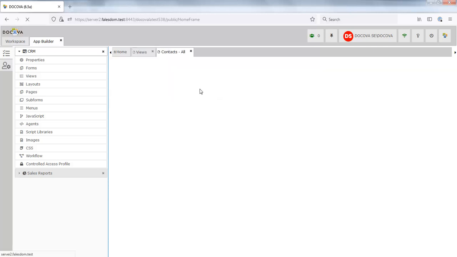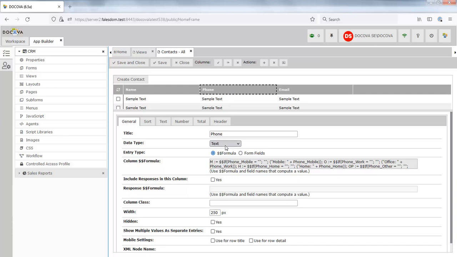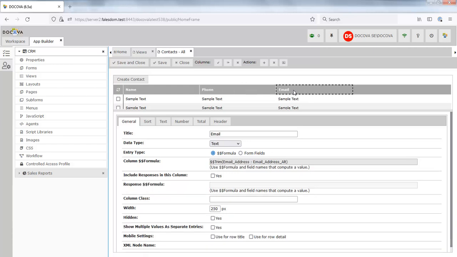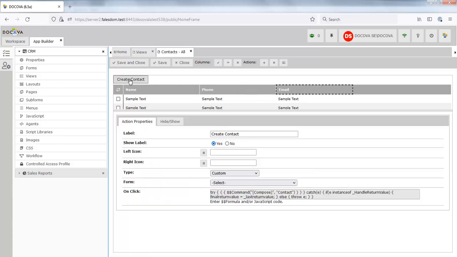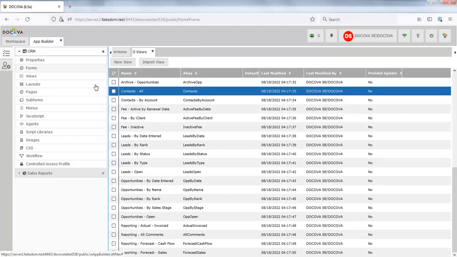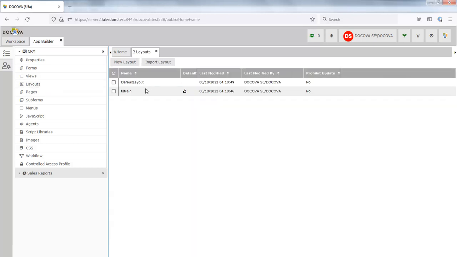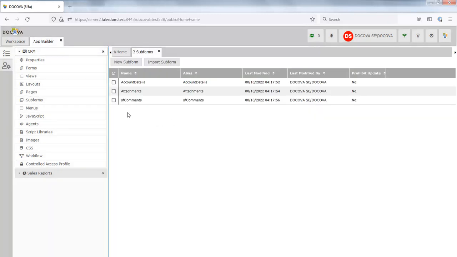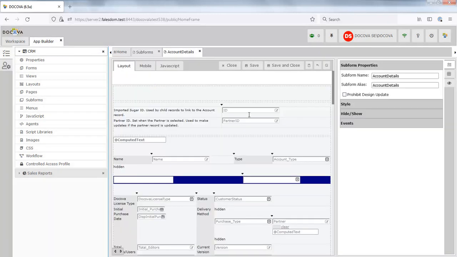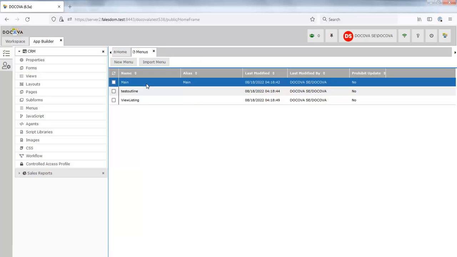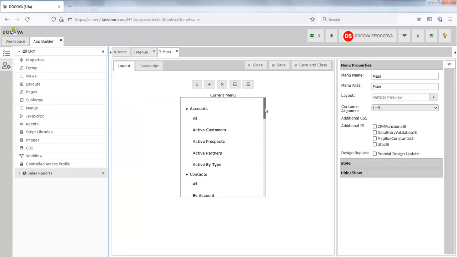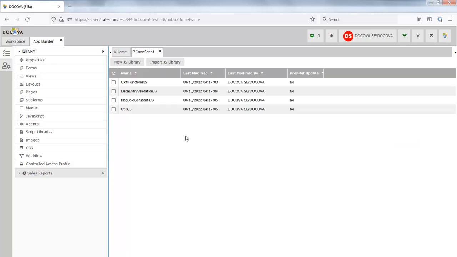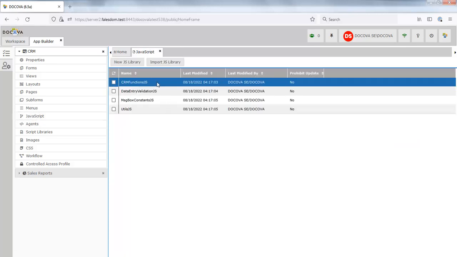If we open a view, we can see that column properties have been migrated and maintained. Any column formulas will have been translated automatically to DOCOVA script, which is a PHP and JavaScript-based API. Frame sets have been translated into layouts. Subforms have been translated. Outlines have been migrated to menus. LotusScript libraries have been translated to JavaScript libraries.